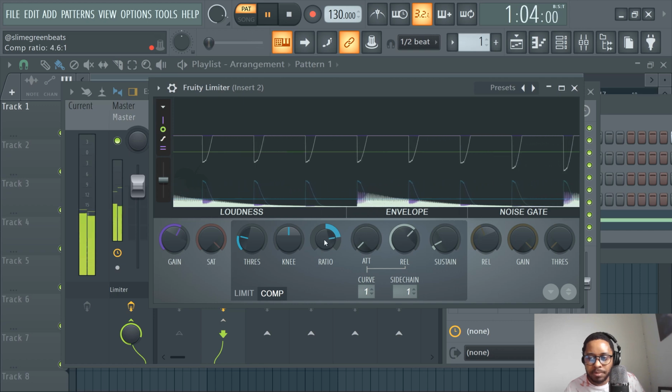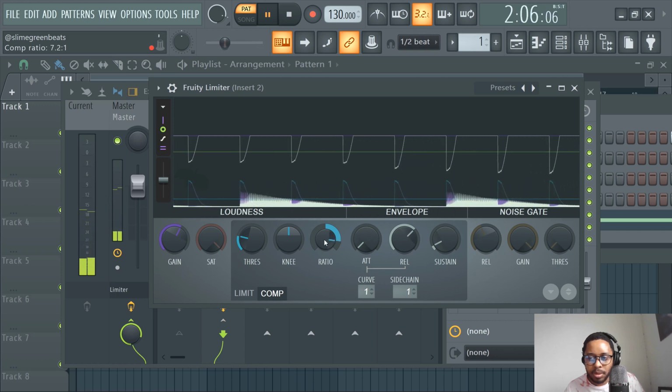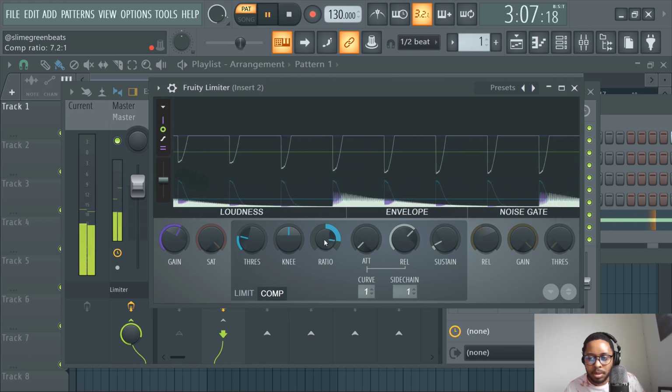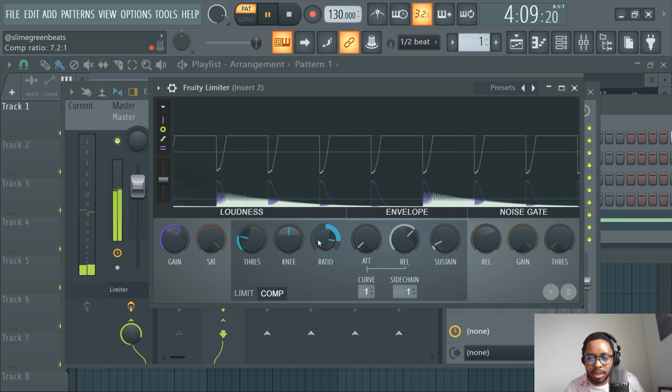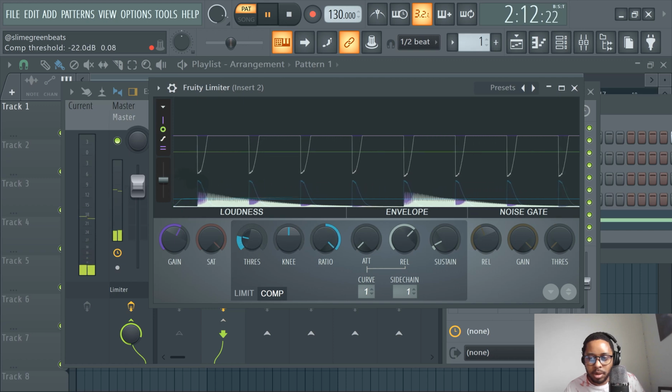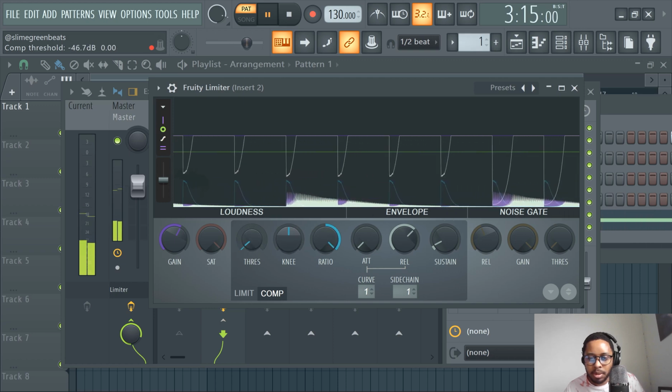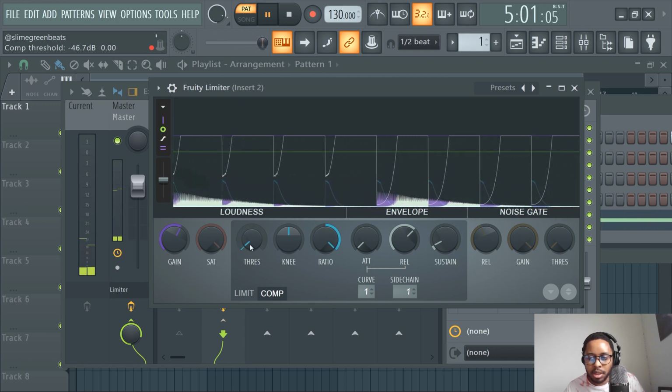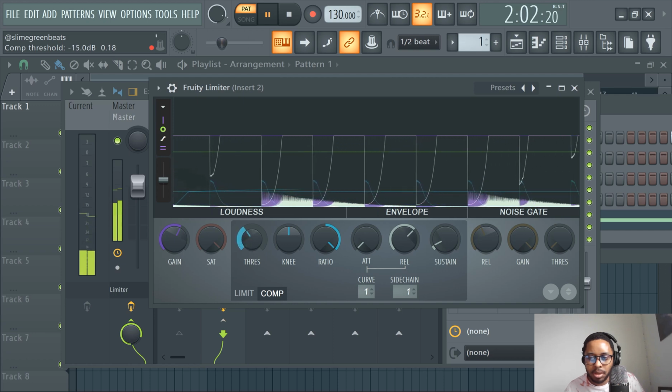And then you just play with it. Is that what I want? That's taking out a lot right there. What happens if the ratio is always up? See, you turn the threshold down. So it's good to just play with this to understand what's going on.